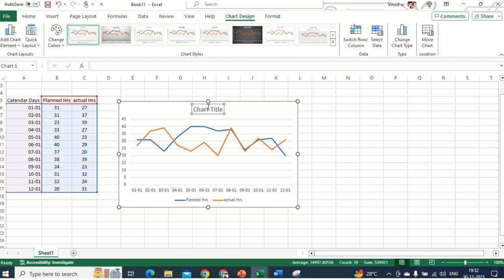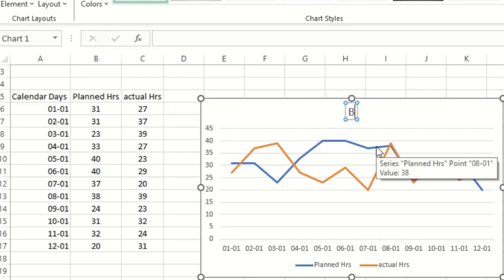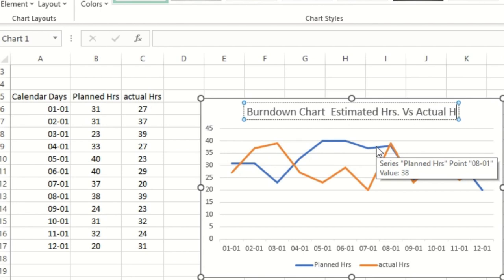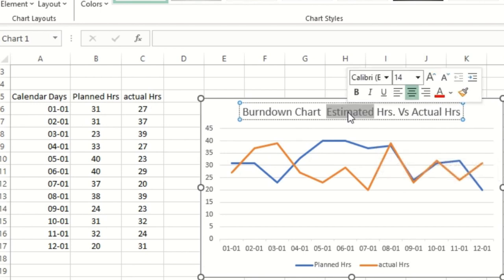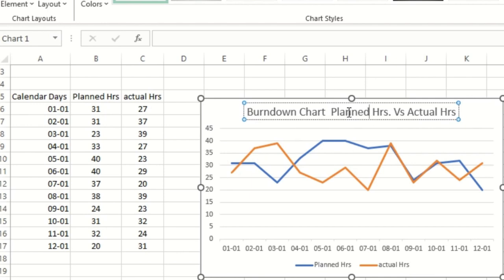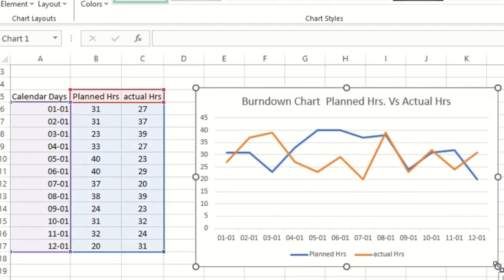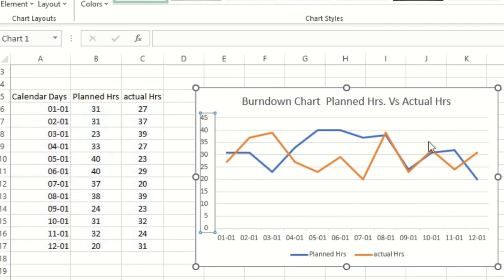Now what we will call this is a burndown chart, simply estimated hours, which is your planned hours, and versus your actual hours. Simply, estimated, or maybe we'll say planned hours. Now as soon as you hit the chart button, this particular chart will open, and you can see this visual difference added over here.